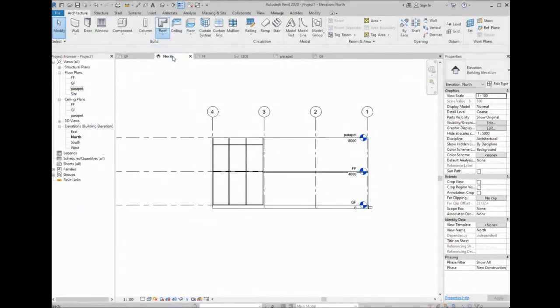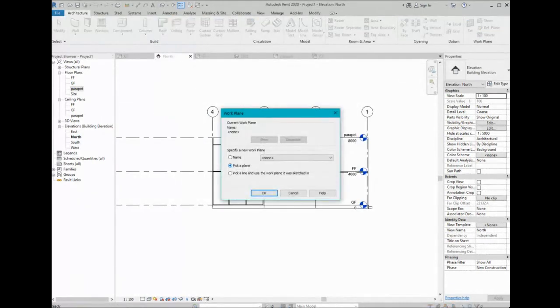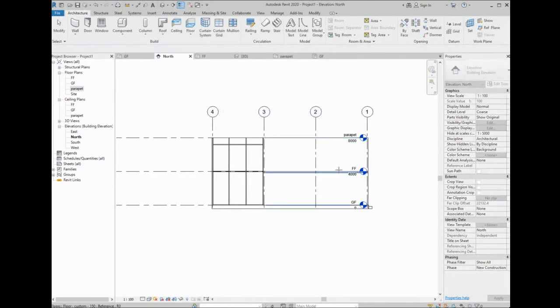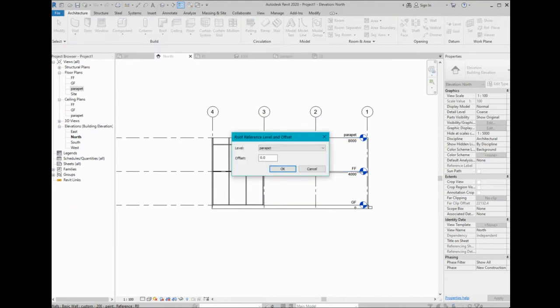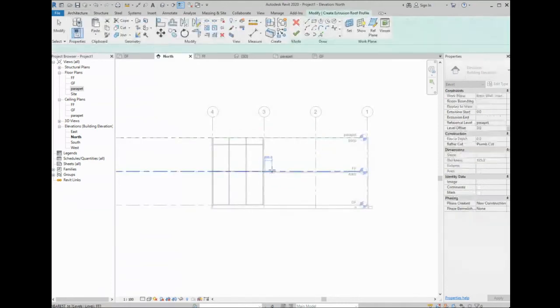Okay, select roof by extrusion, and then you will select pick a plane. Okay, when I select pick a plane, I will select any plane that I want to work with. So anything in the elevation is fine. And then I want it to be in the parapet level, click on OK. And now you will start drawing. So you can draw whatever you want.